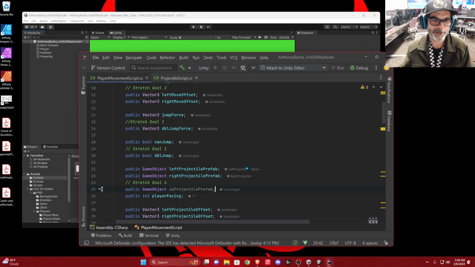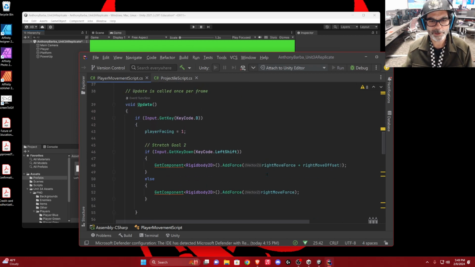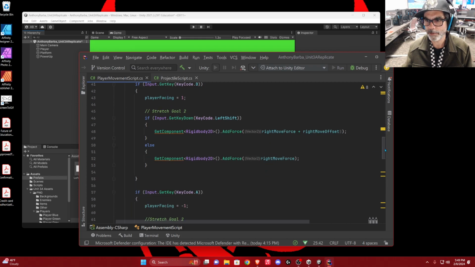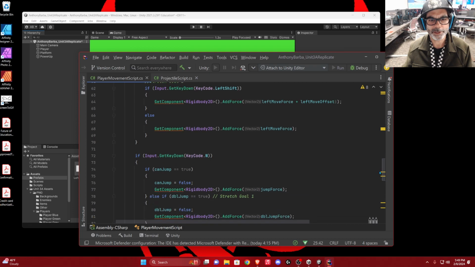Okay, there's that. We don't need any more player facing. We'll just make it 0. -1 was left and 1 was right, so 0 is in the middle. We'll make that the up one. Okay, so there's that. Now remember, this all has to do with what happens when I'm pressing up. So let's just see, up.